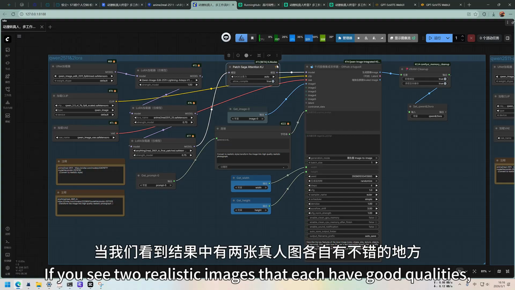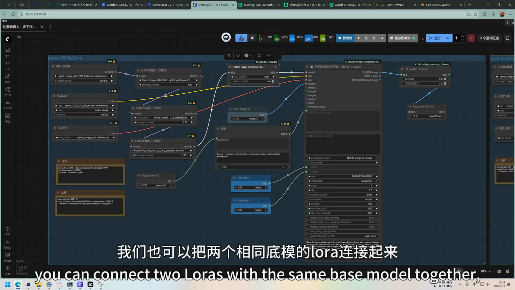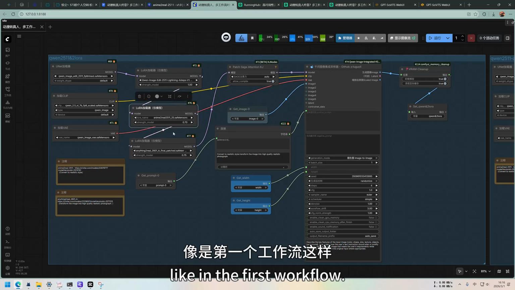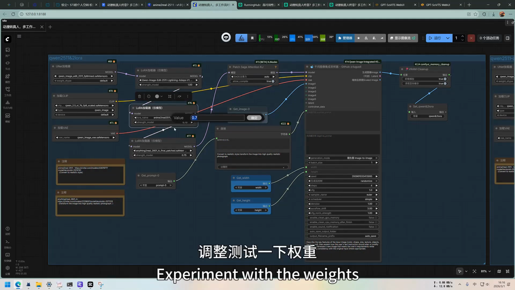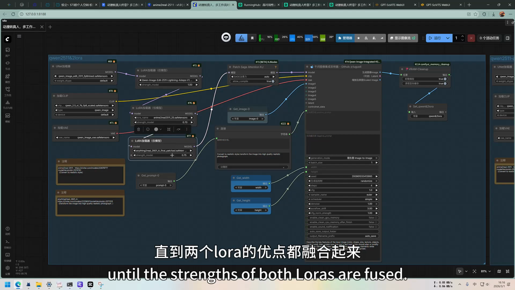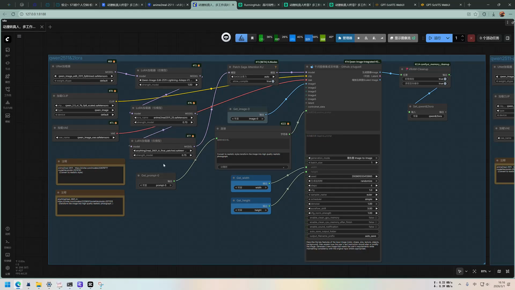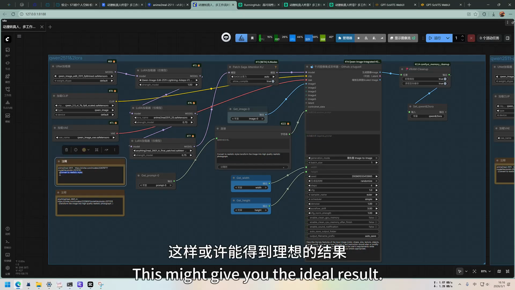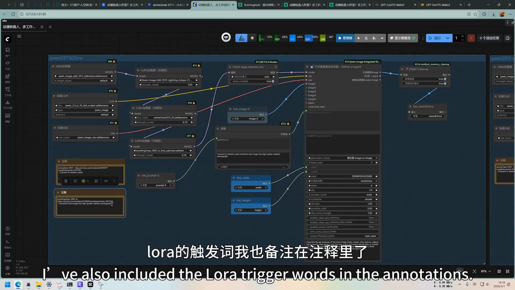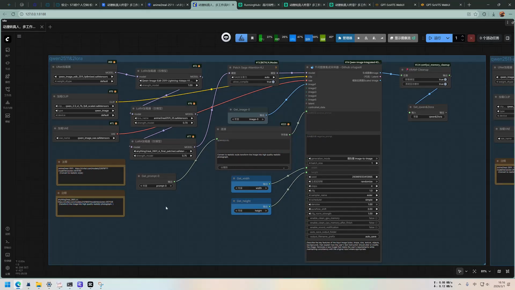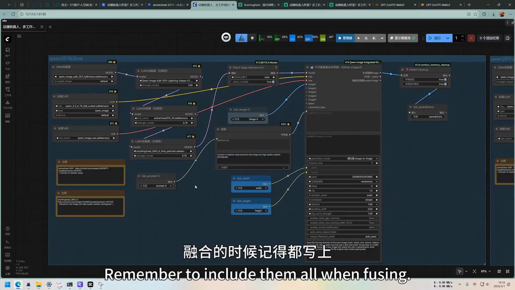If you see two realistic images that each have good qualities, you can connect two loras with the same base model together. Like in the first workflow, experiment with the weights until the strengths of both loras are fused. This might give you the ideal result. I've also included the lora trigger words in the annotations. Remember to include them all when fusing.